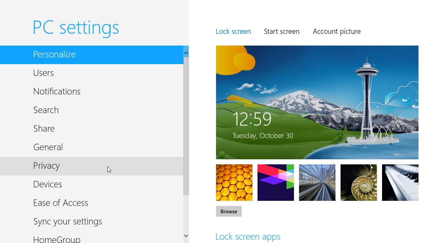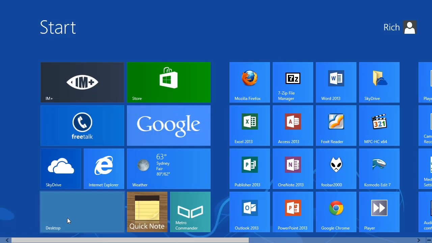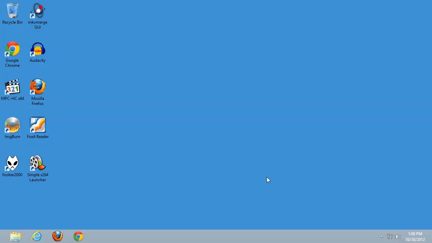But once again, this is something that instead of being a program that's running on the desktop, this has once again dragged us sort of into the tablet interface. So in order to get back to the desktop from here, the easiest way to do it is going to be to go back to our start screen and then go back to the desktop.